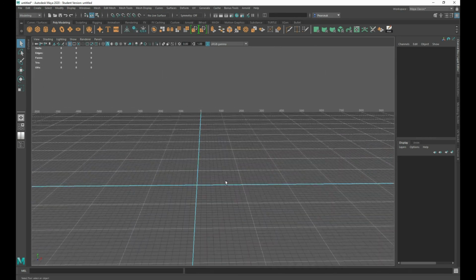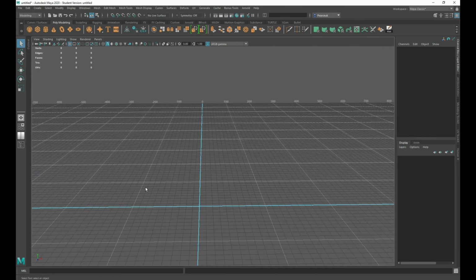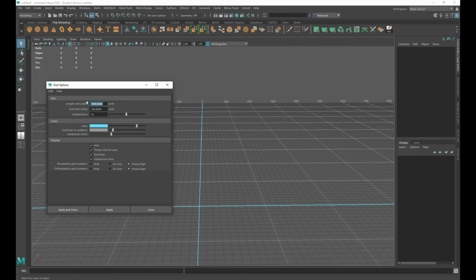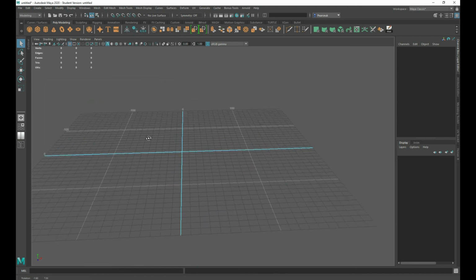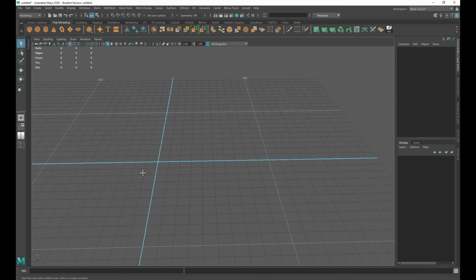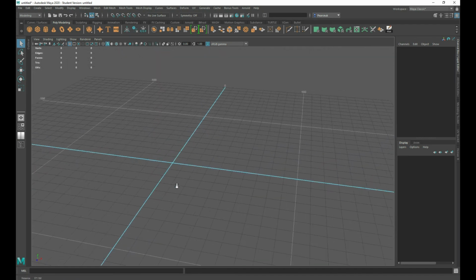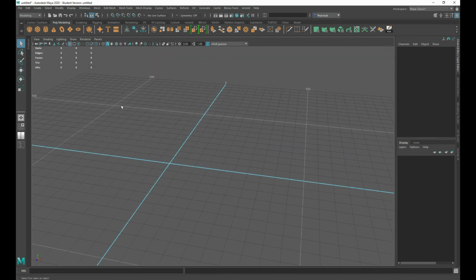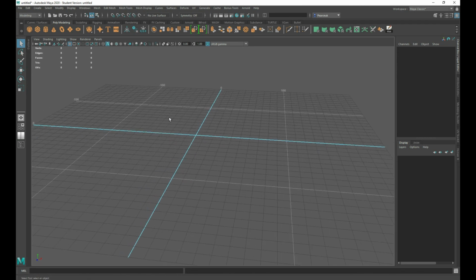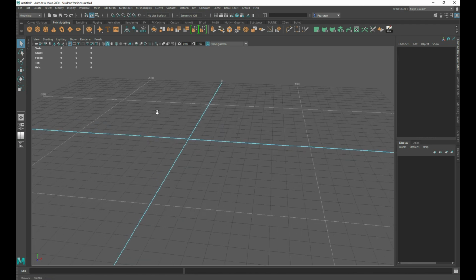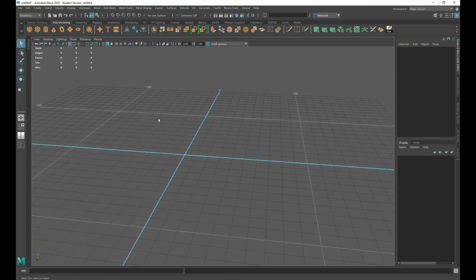Now for my radio prop, I'm not going to need a grid this size. So I may wish to come into grid options and just reduce this somewhat. So I might just say, okay, that's okay. Or maybe I just want it to be 200 and then hit apply and close. And then I've just reduced my grid and I've kept it to that kind of scale at the moment. But now it's just visual preferences. But that's how I like to set my grid up anyway. So now we've got our Maya project set up and our grid set up. We are ready to go.